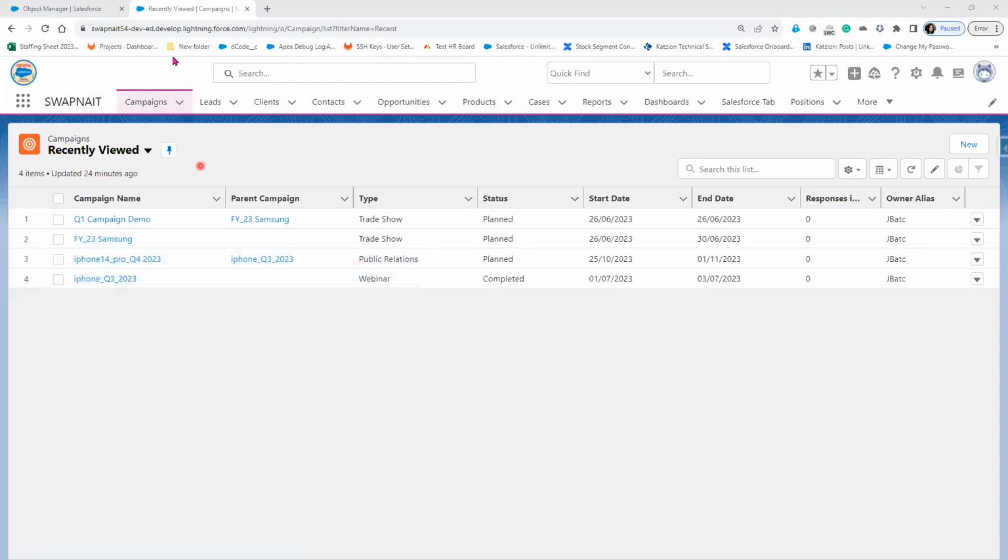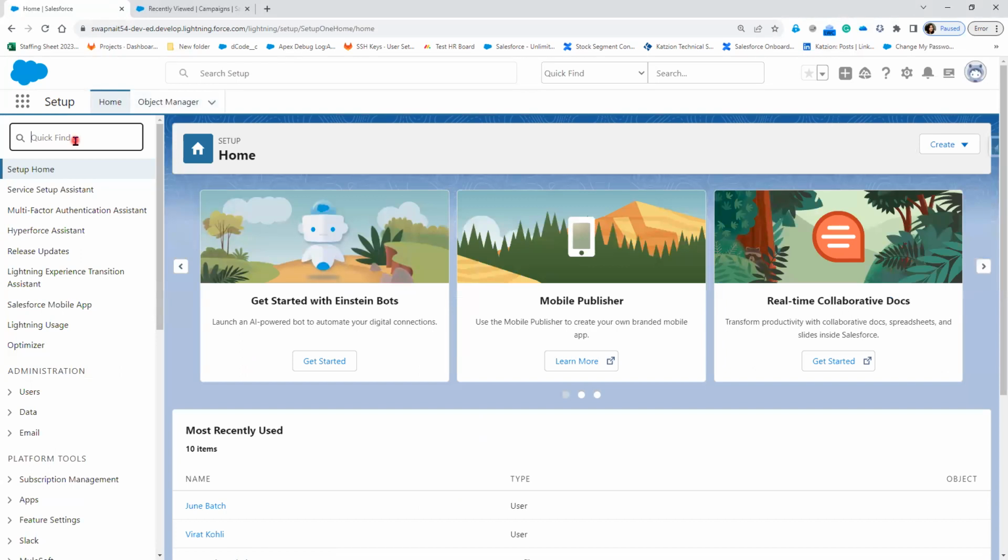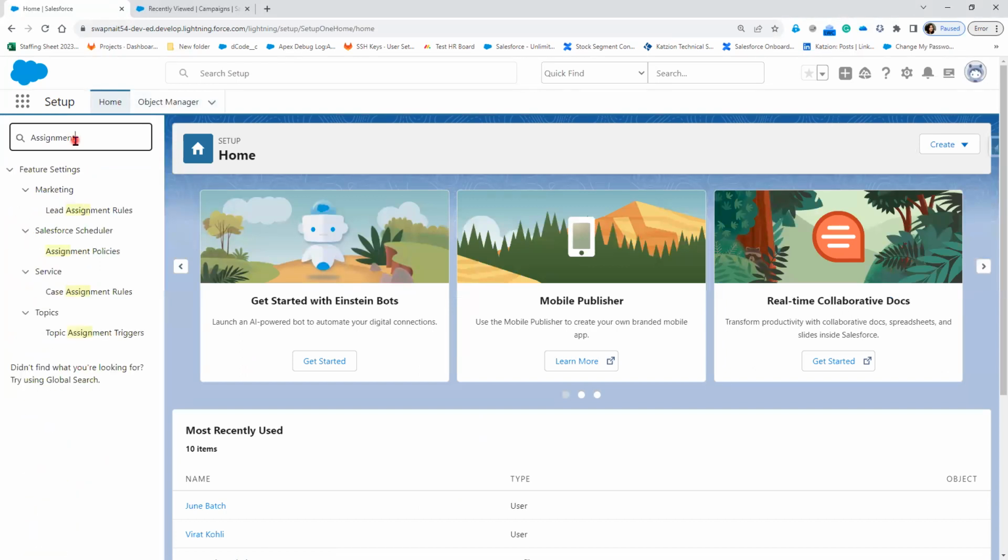So let me show you that. Let's go to the setup home. Now let's search here for assignment rule. If I search assignment rule, I can see the lead assignment rule and case assignment rule. Custom is not available here. Using Apex, we can implement the custom assignment rule. The lead assignment rule is available within Marketing. The case assignment rule is available within Service.